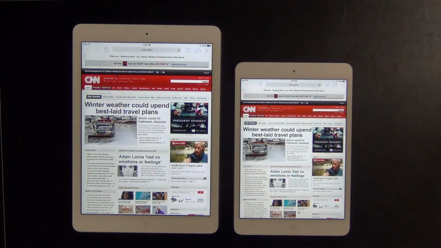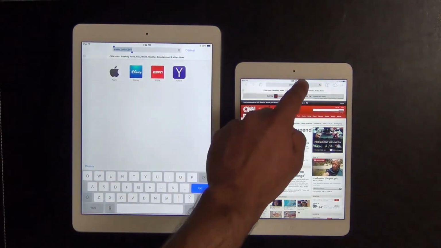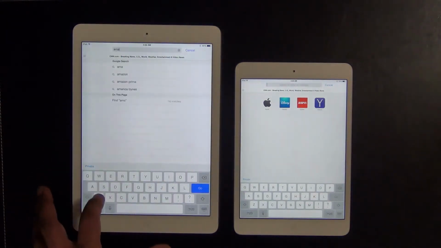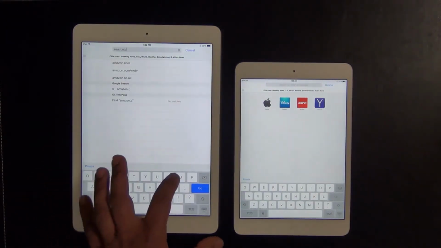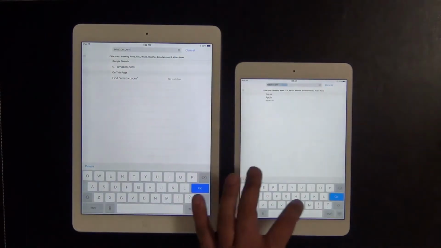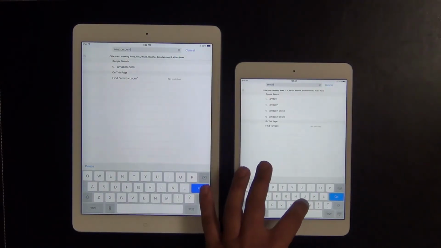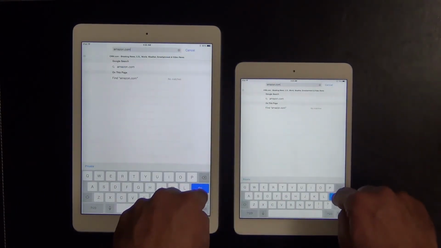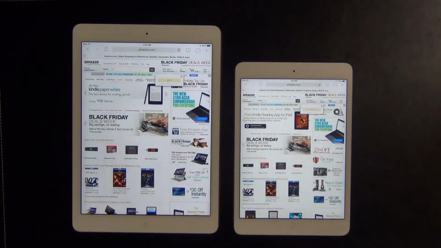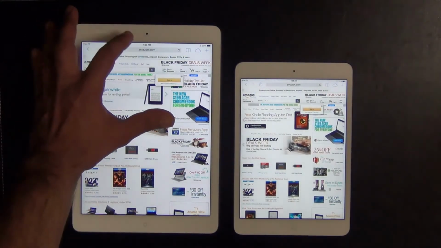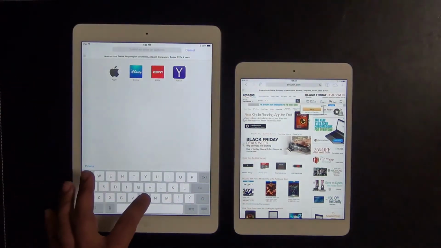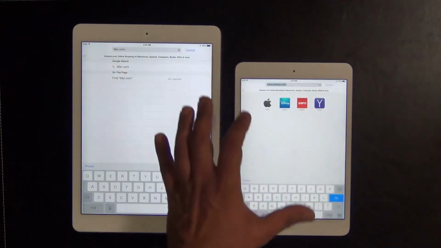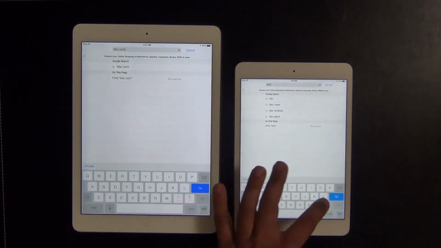So let's go back here, and the next website we're going to visit is going to be Amazon.com. Let's do this at the same exact time like the last time. Boom. Okay, so that was also identical. Now the iPad Mini Retina Display seems to have finished it a little quicker, but again, that is why we're running multiple tests. So let's do BBC.com.